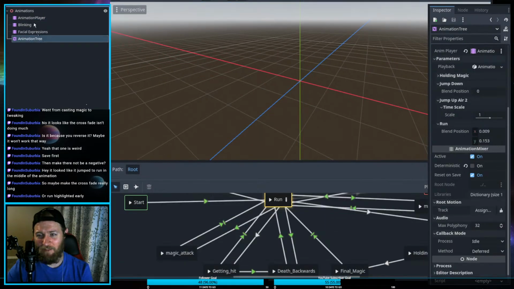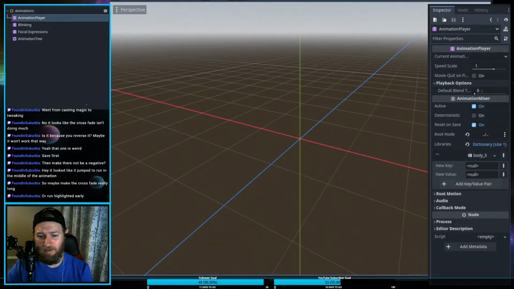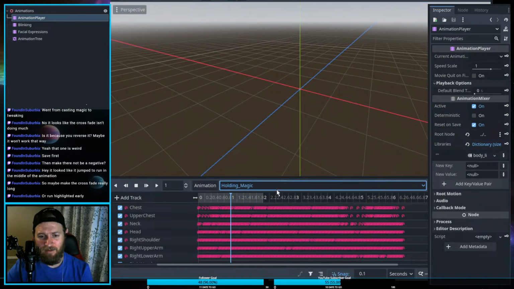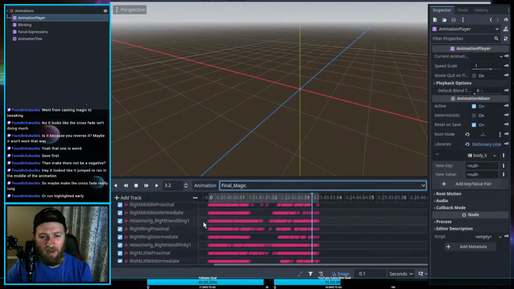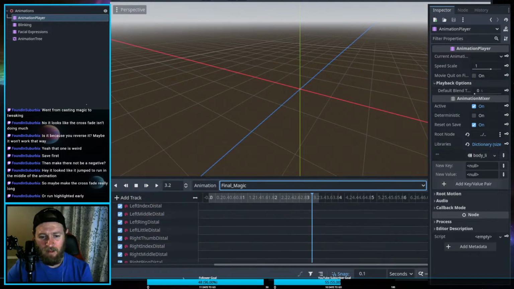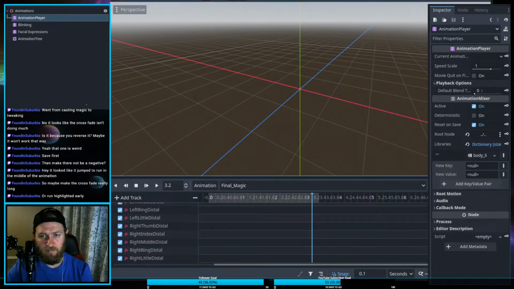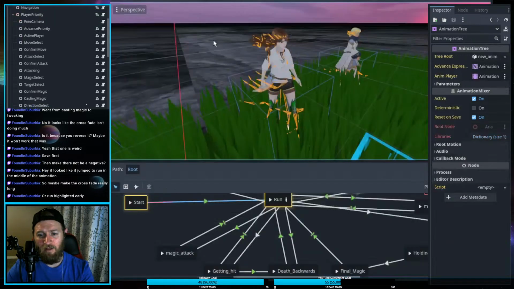I think I'm glitching out the animation player. There we go. Okay, so it does still have a negative for some reason. I guess there's a couple frames in there. But let's see if it's better. And if not, I'll have to figure out what to do from there.